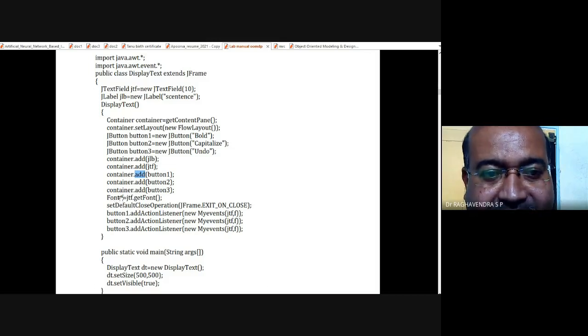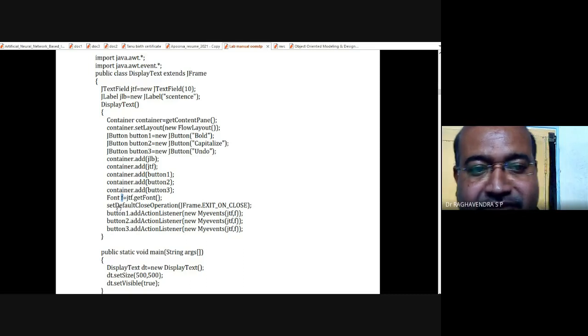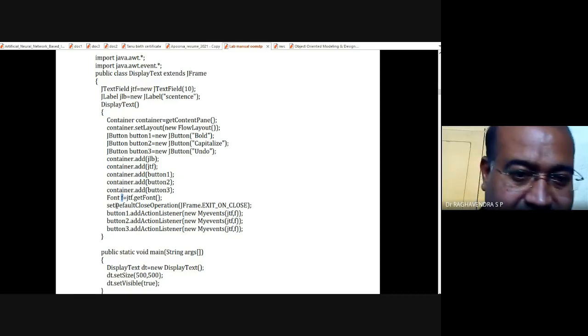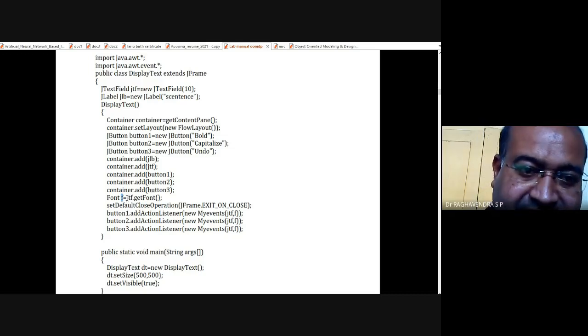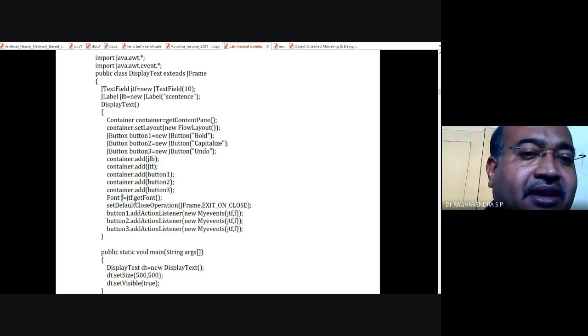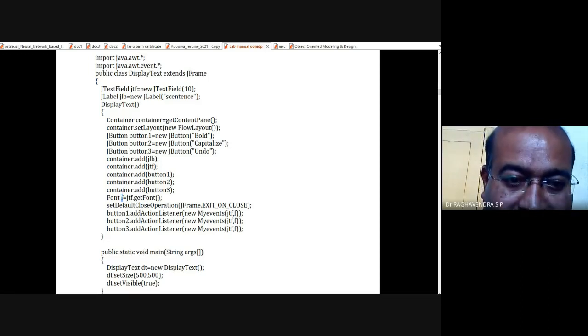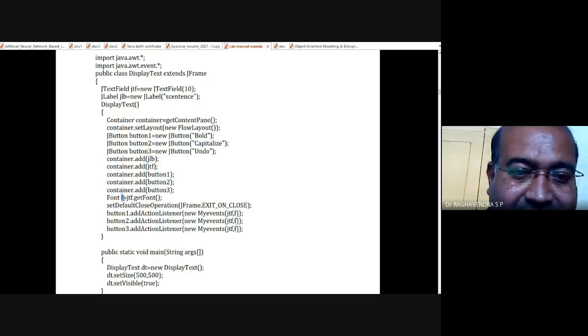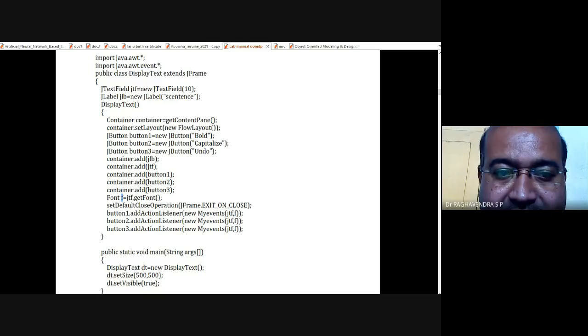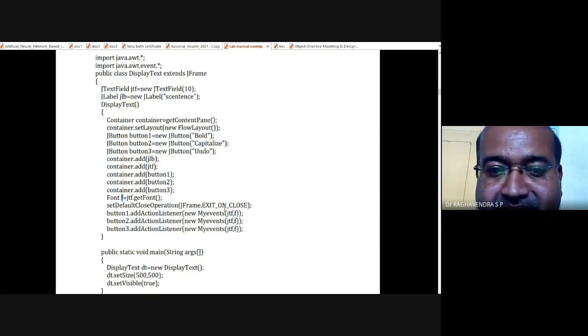Now I am going to create another object called F. This F is the object which belongs to the class Font. So Font F is equal to JTF, because JTF has the text, so that is the font we take in F. Next, set default close operation JFrame exit on close.